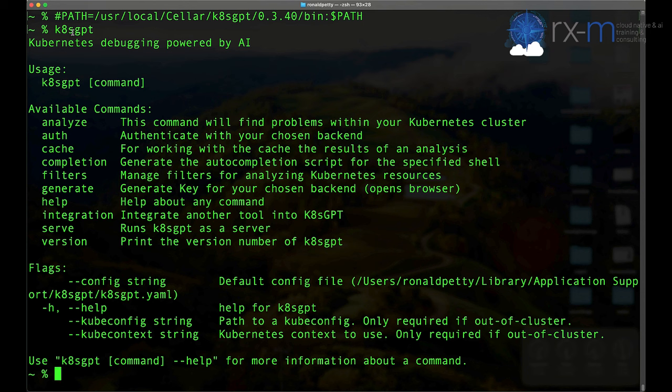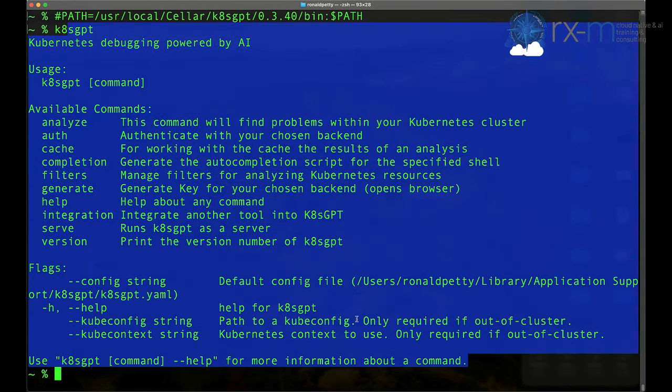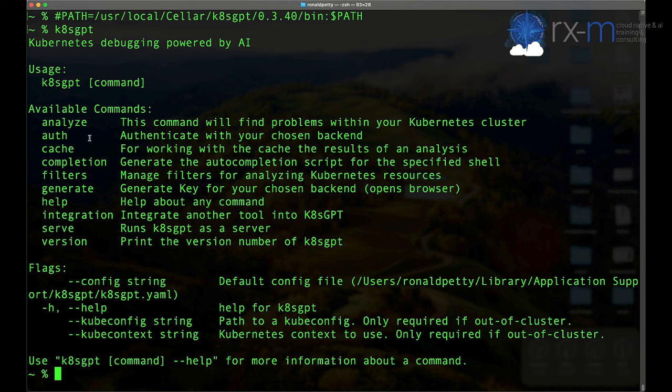Great. So K8sGPT is actually written in Go. So this is more or less a static executable, so one file. Here we can see it conveniently dumps out a help menu without us having to do dash H. And what do we see?